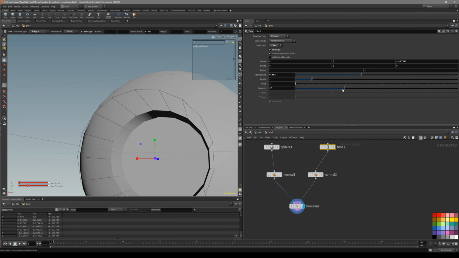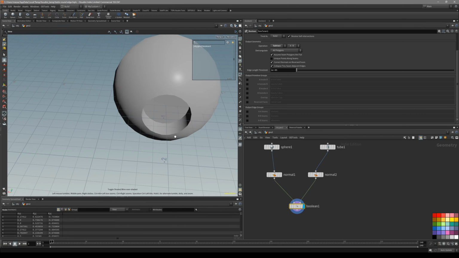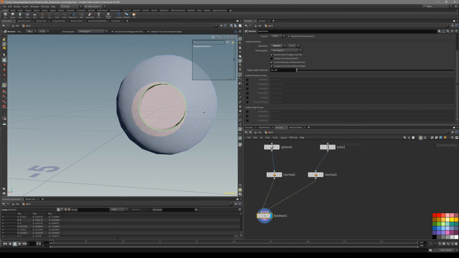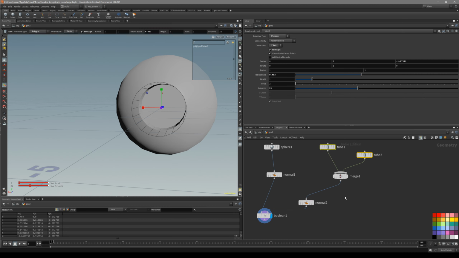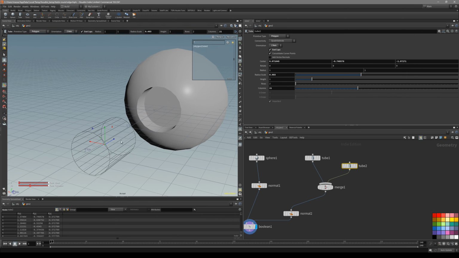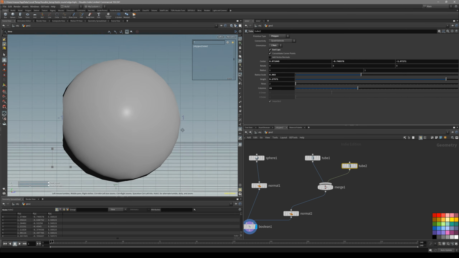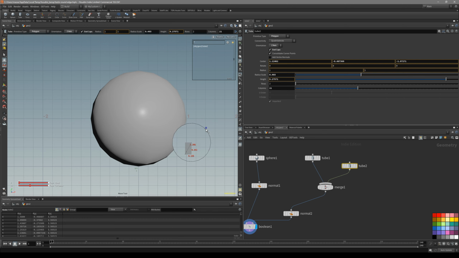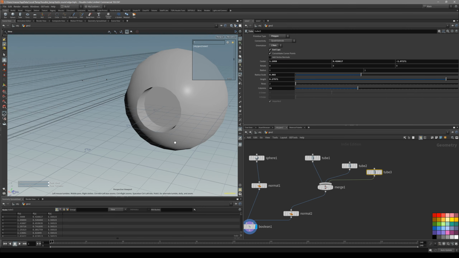Now let's boolean out more shapes. I have opened up that model, so let's delete this one. Let's create a couple more shapes that we want to boolean out. What I'm going to do is copy this tube and then select these, merge them together, and then give them a normal together. Let's just move it around like that. Let's extend it. Let's merge it like that.